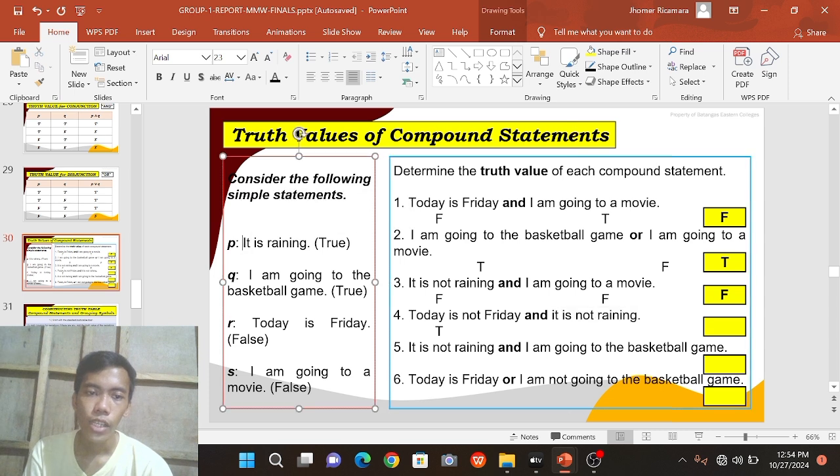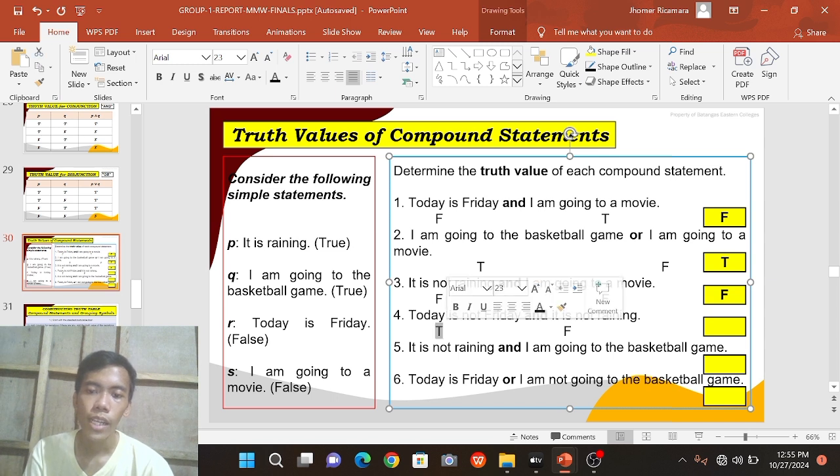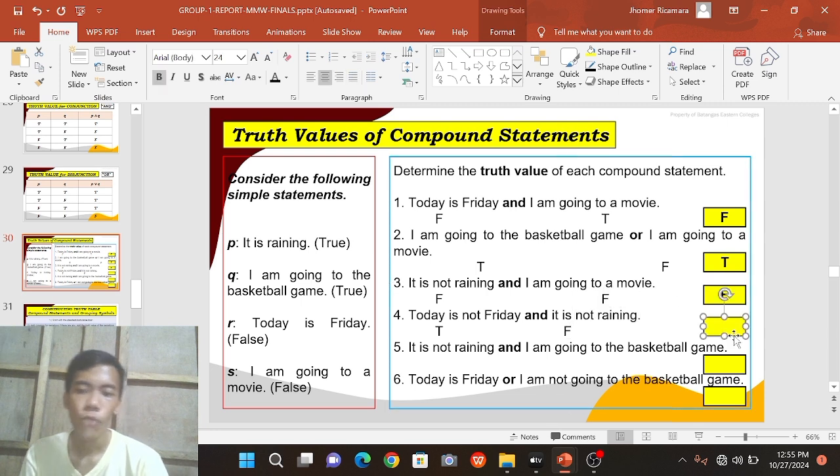Again, negation. So, our original statement, it is raining, the truth value is true. Pagdating dito, magiging false. And the connector used is and. Kapag and, magiging true lang yung compound statement kapag both of the simple statements are true. But in this case, one of the statements is true and another is false. Therefore, the compound statement is considered false.